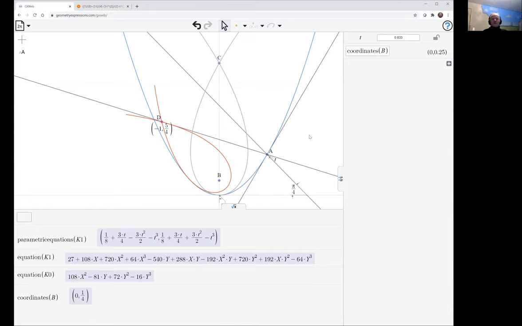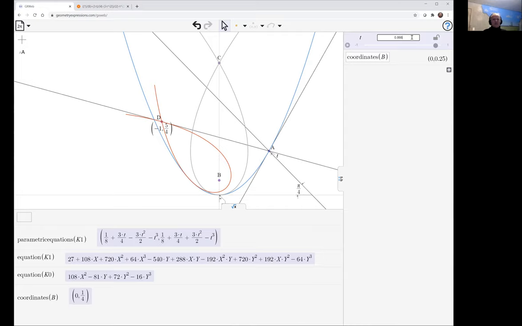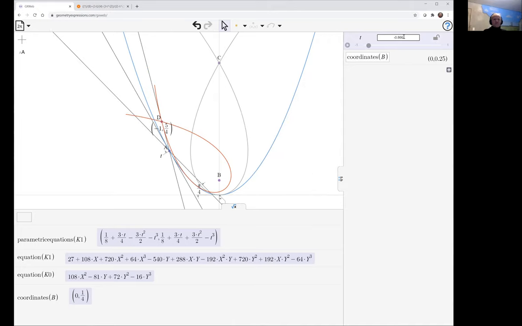So now if I make t sit on root 3 upon 2, or 0.866, we can observe that this goes through point D. And if we make it go to minus 0.866, again, we can see there's the deflected line, and it's going through D. So, well, how about C?